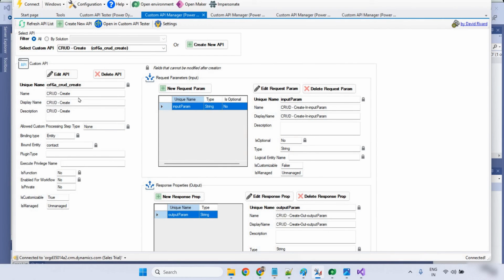Now let's compare. Here you can see the only difference is the name, right? CRUD create and all, remaining everything is the same: input parameter, output parameter. If you see here, here, here. Okay. Now we are done with the custom API creation.